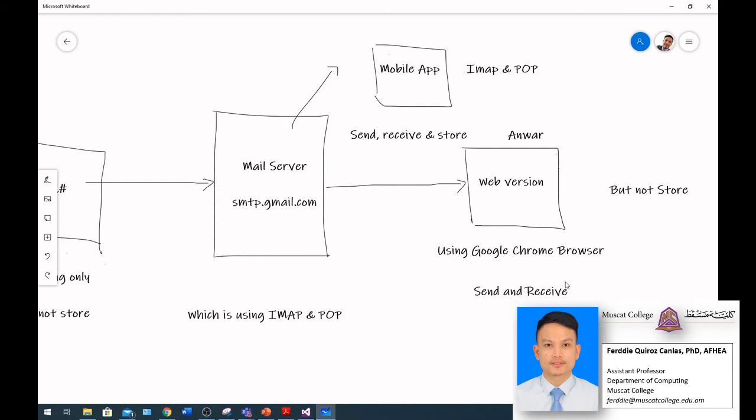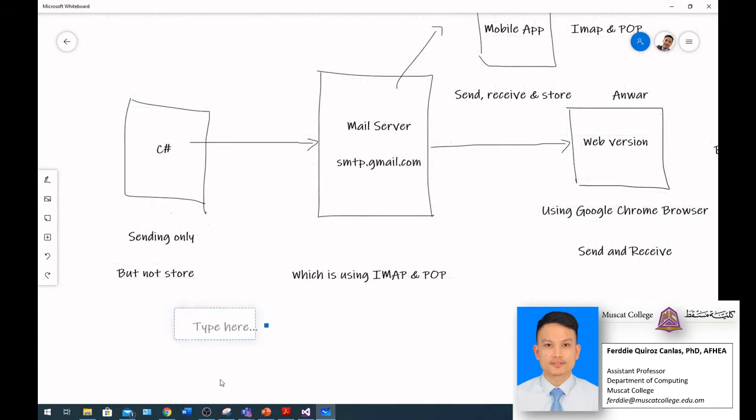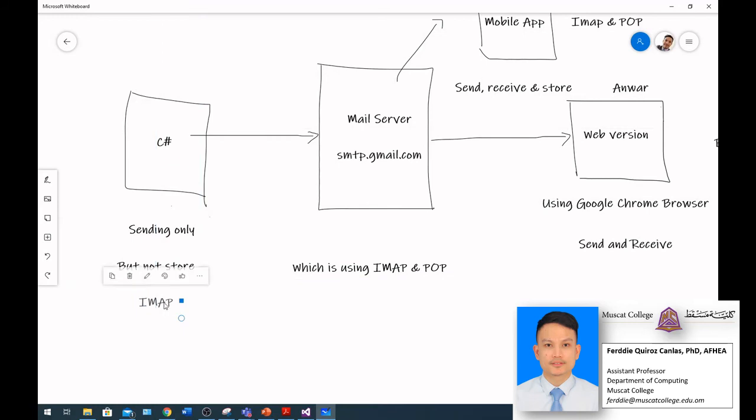IMAP, doctor. IMAP. Are you sure? Yeah. Very good. 100%. Yes, you are right. So Anwar will be using IMAP. How about this C# here that we wrote? Which protocol? Same, doctor. Yes, very good. Same. You'll be using IMAP.